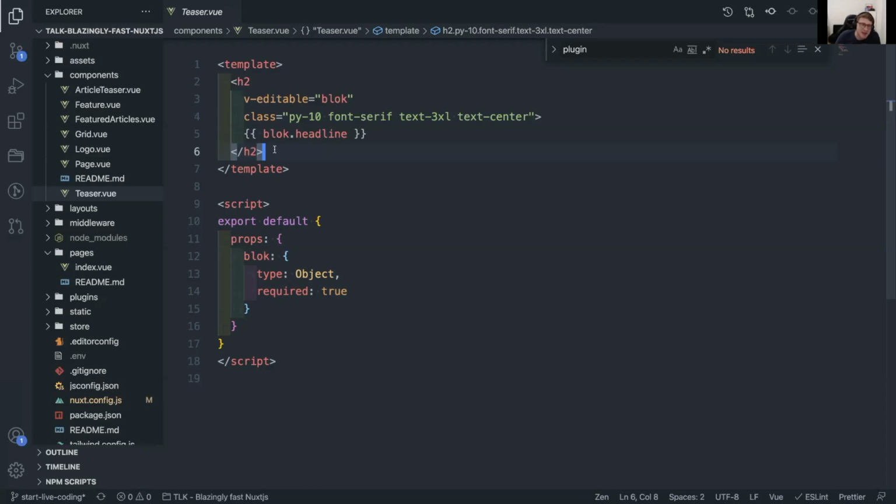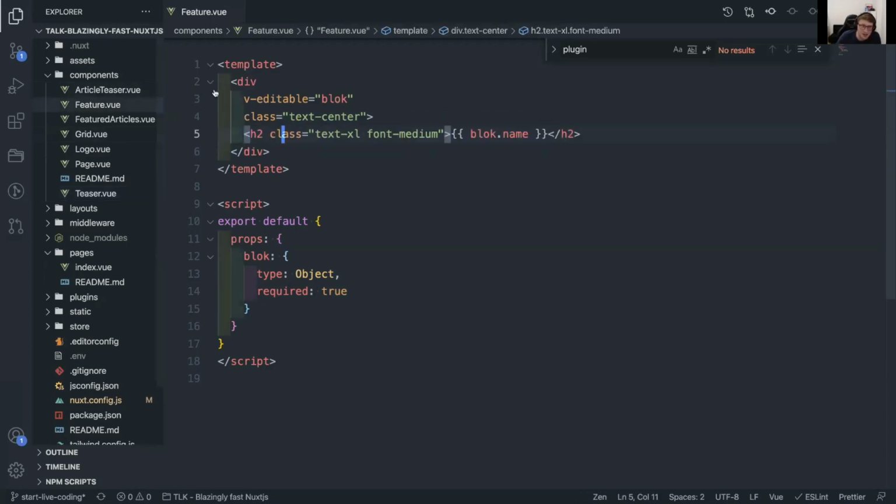But anyway, back to the code. In the H2 here, I'm just writing my headline with a little bit of styling from Tailwind. I'm basically going to do the same thing with the feature, rendering my blok name into the H2. There is a special thing you can already notice on the teaser: I am using v-editable. This was also installed by the Storyblok Nuxt module, and this is how we enable real-time editing. So stay tuned for it. You will see in a moment how powerful it is.